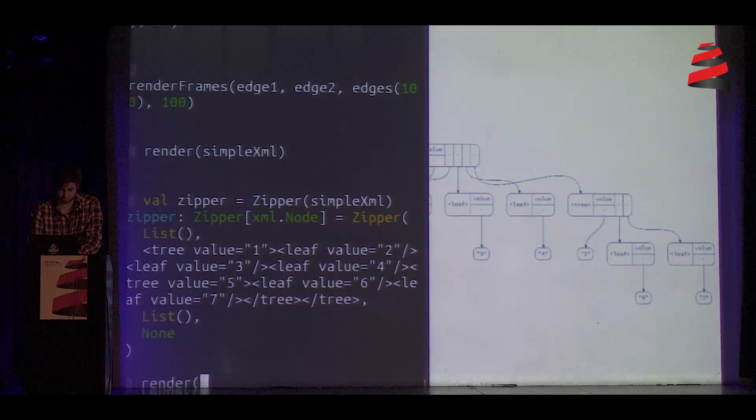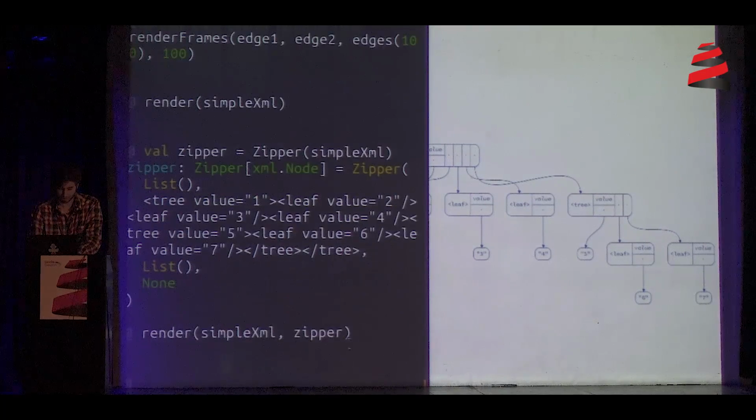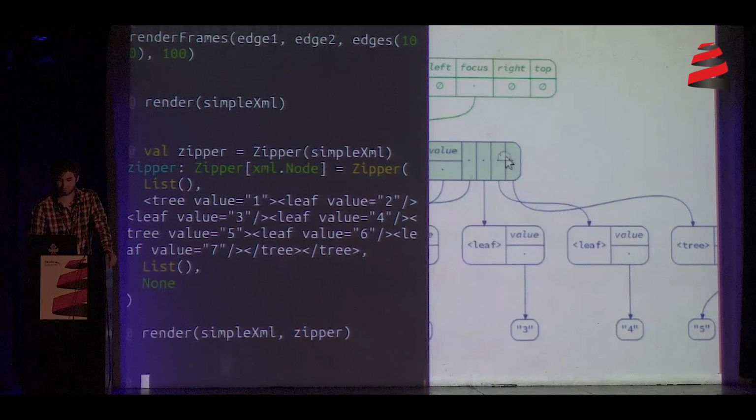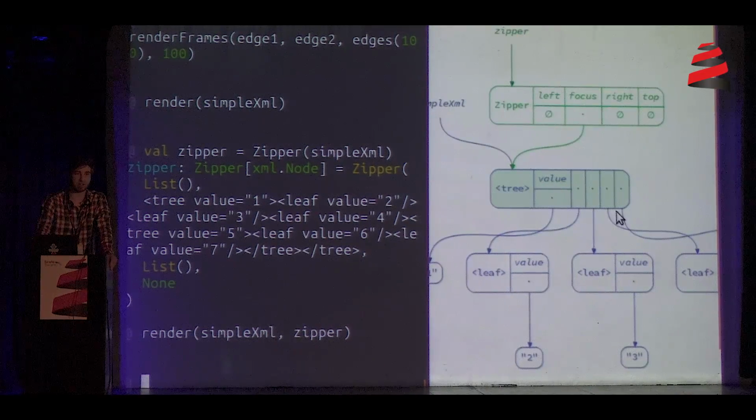Let's take a look at it. So simple XML and zipper. Right, so this zipper right now is kind of nothing special. You can see that it focuses on the root node of the tree. And this zipper has a few fields, most of them are empty. So it has left siblings, which is a list of left siblings of the current node. Right siblings, which is the list of the right siblings of the current node. And top, which is a pointer to the previous zipper. And we'll see how that works in a bit.